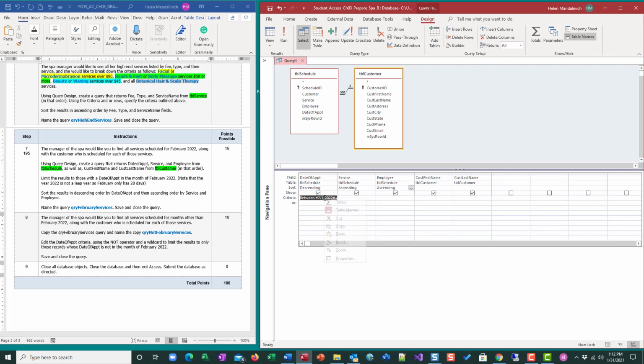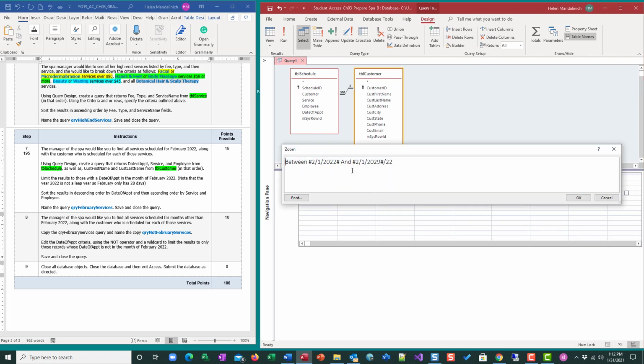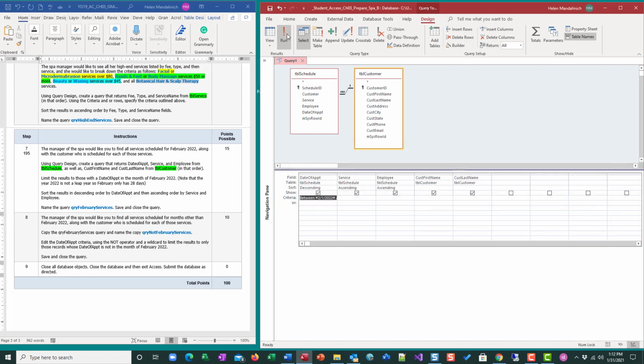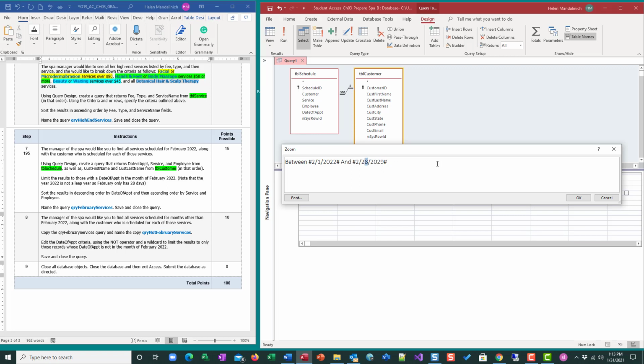Hold on, between, oh, I got an extra thing there. Between February, oh, here's my problem. February 1st and February 29th. There we go. Now let's run it. Okay, so I was getting an error, right? So let's look at it. I had the 29th, which is what it says to do, but we only have to put 28. There's no 29, so we're going to get an error.